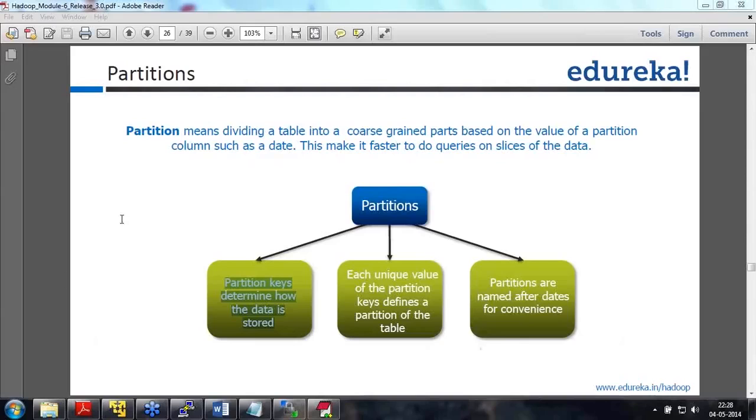So is partitioning like normalization, is what Abhishek asked me? It is not. Okay. So each unique value of the partition key determines a partition of the table, and typically partitions are named after dates so that you can do your analysis for your logs in a convenient fashion.